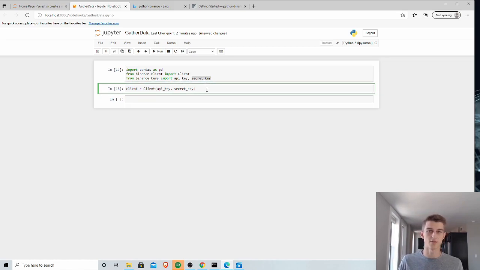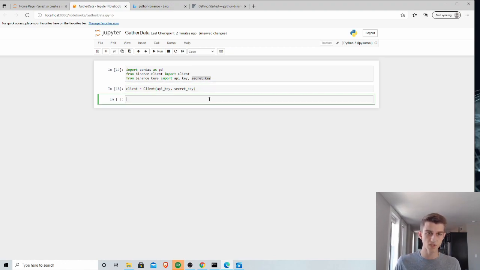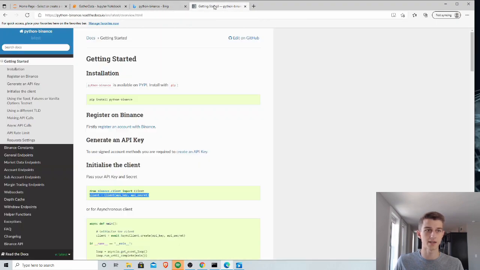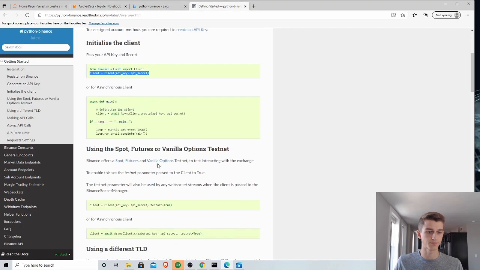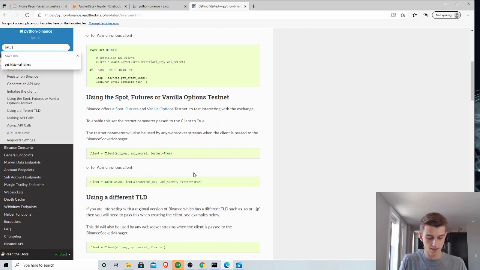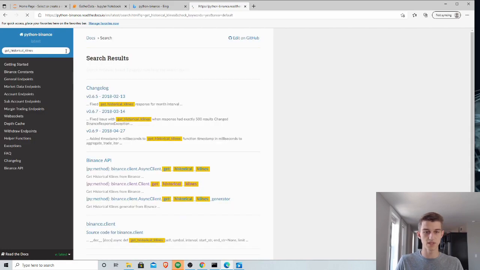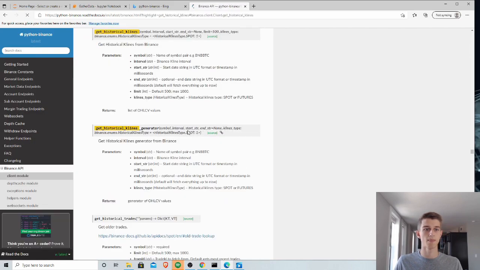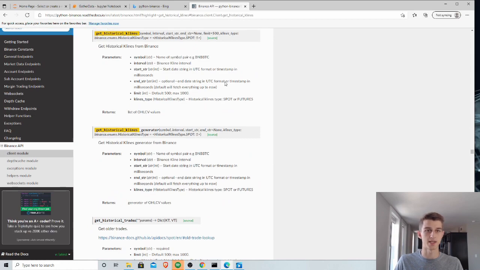The next thing we want to do is grab some data from the Binance API. In order to backtest any trading strategy, we're going to need some data. So we'll go back to the documentation, and there's a function here called get historical klines. We'll use this function as a way to query the Binance API and get some historical data.